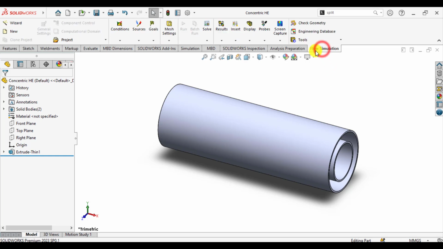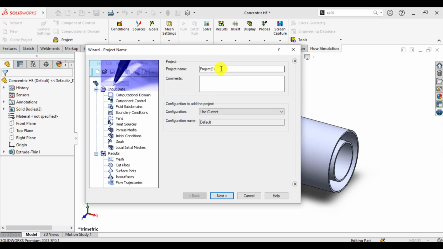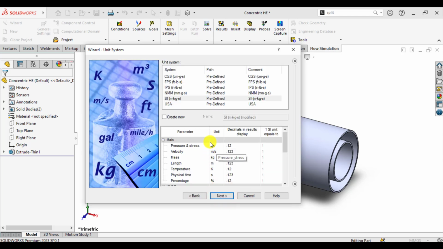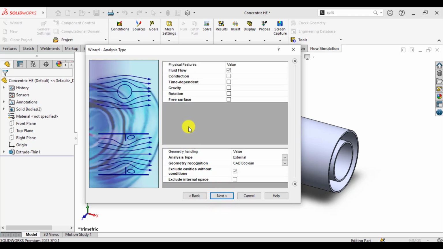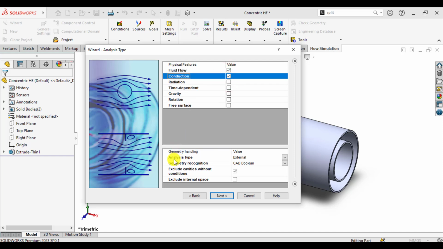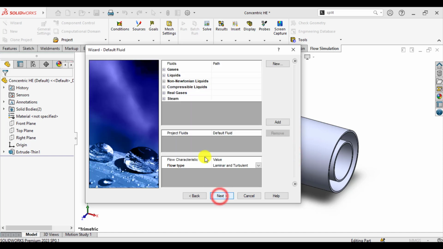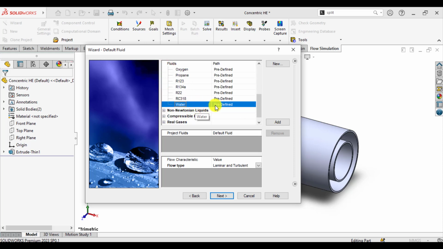Click on Flow Simulation tab, then go to the wizard. You can give a name or specific name to your study. Here is the project 1. Next. Here you should select the fluid flow as well as connections. And here is the analysis type, that is internal. And from the liquids, add the water.